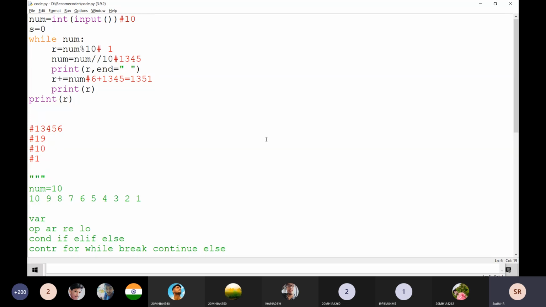Chaitanya, have you executed this one? Can you execute this program using only one while loop?